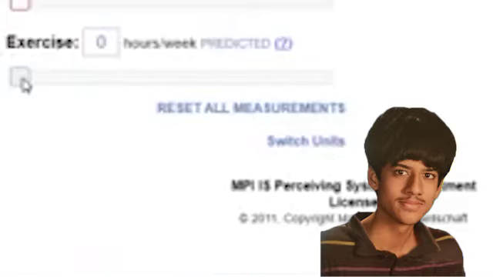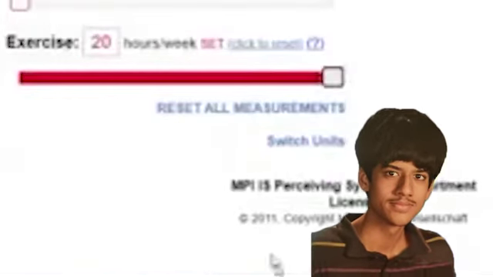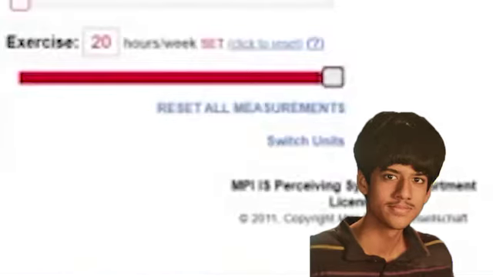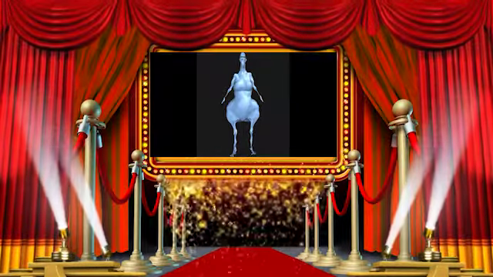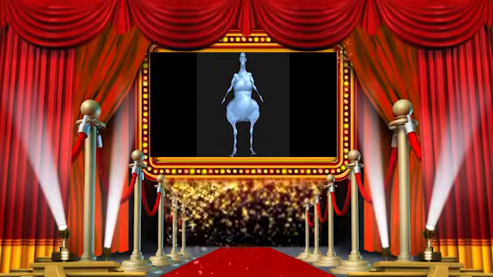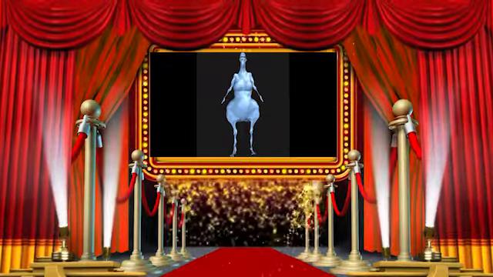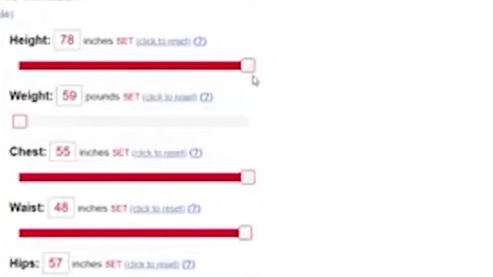Exercise? Well, the perfect GF to me would exercise 24/7 all the time. Let's just set that to 20. And yeah, there we have her. Holy shit. There she is, boys. Look, freedom and weep.